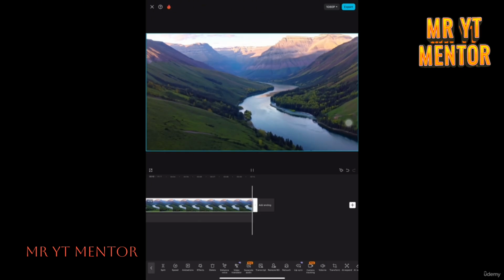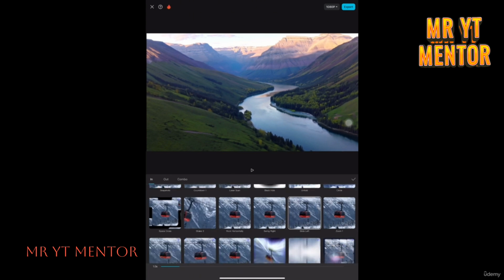Yes, the effect has been applied to the video clip. Let's tap on the check button to confirm and save the effect.